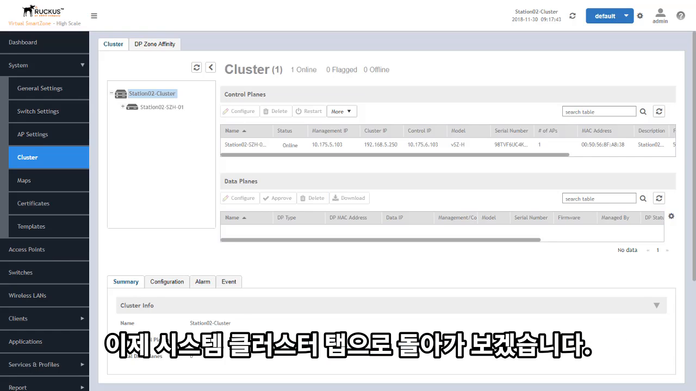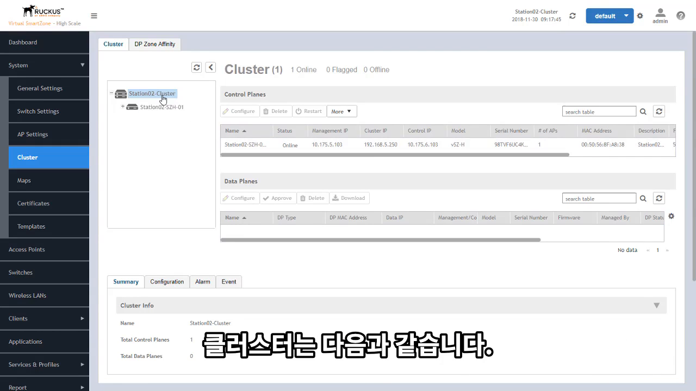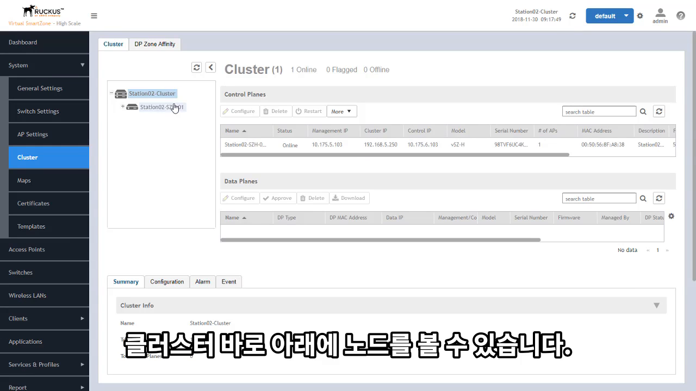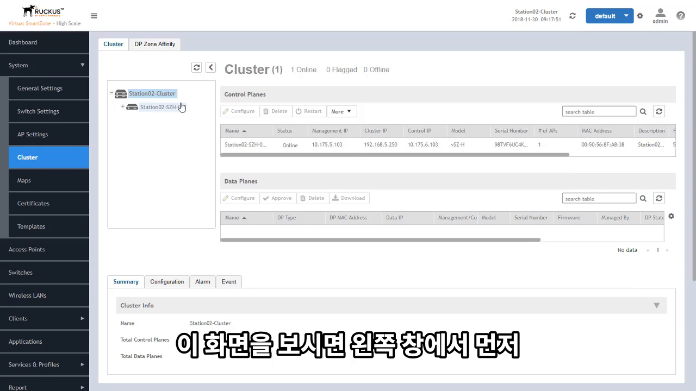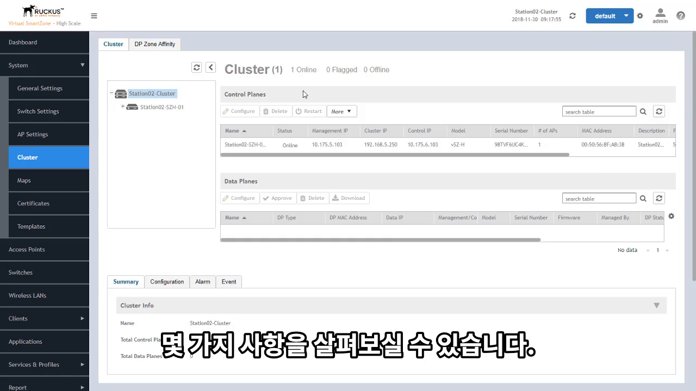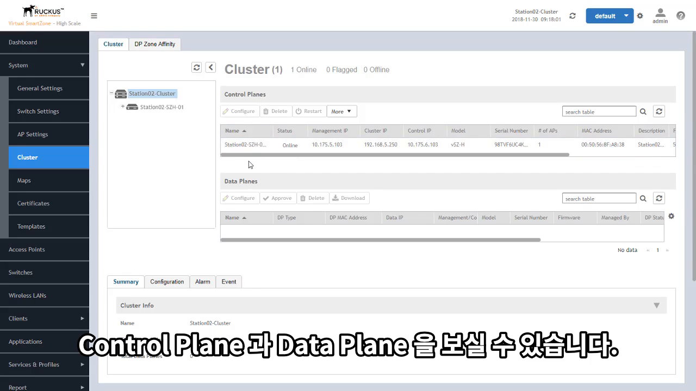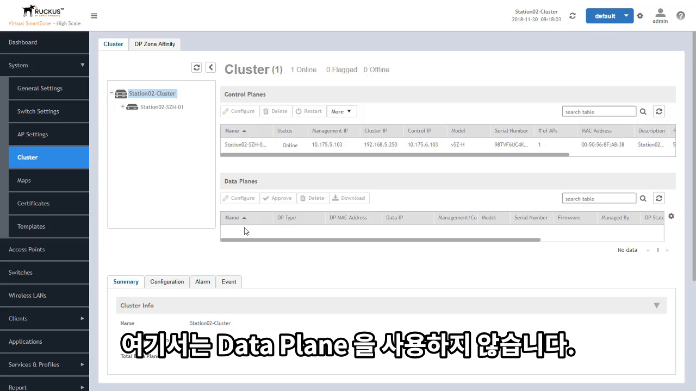Okay, so back to the system cluster tab over here. What we have is our cluster. Right now we just have a single node cluster, and you can see the node right here underneath the cluster. When we're looking at this screen, there's a couple things to take a look at. So first, on that left-hand pane, you get the hierarchy. And then over here in the main section of the screen, you've got your control planes and your data planes. We're not using a data plane here.